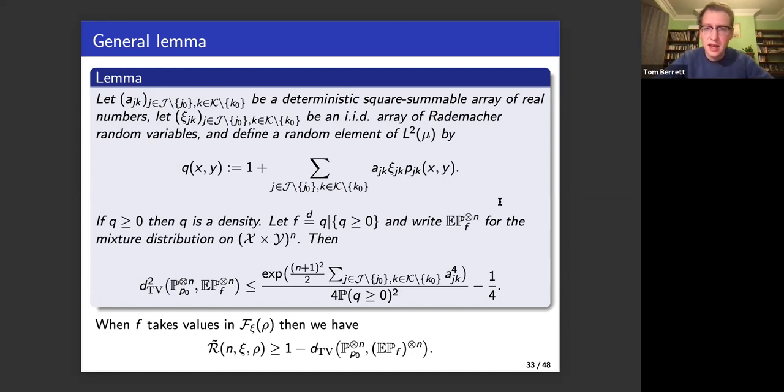The difficulty here from a technical point of view is to control this quantity here, this probability that Q is greater than or equal to 0. When we generate a function in this way, there is no guarantee that it is non-negative. So there's no guarantee that it is a probability density. It's quite a difficult technical challenge to prove that this is a density with high probability. And that's why our lower bounds do not hold in full generality.